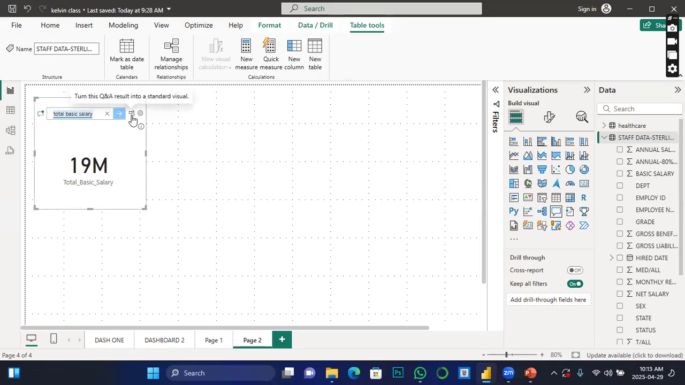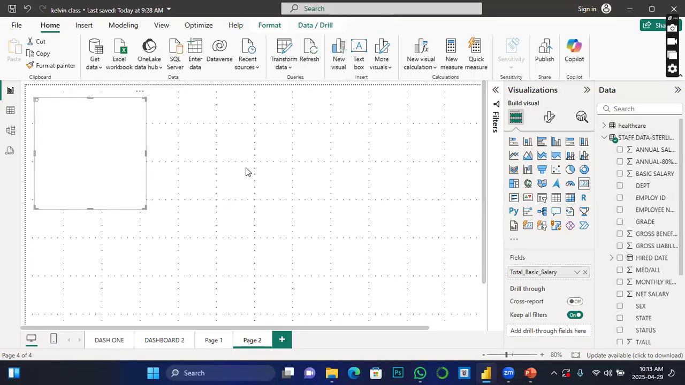Can you see it? That says what? Turn this question result into what? Standard visual. So once you click now, it's now a card. So you can see that you don't have to write out those dashes, just ask your question, convert to what? To this. Ask any question within the data to give it to you.